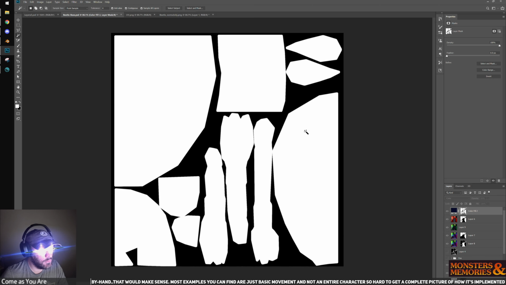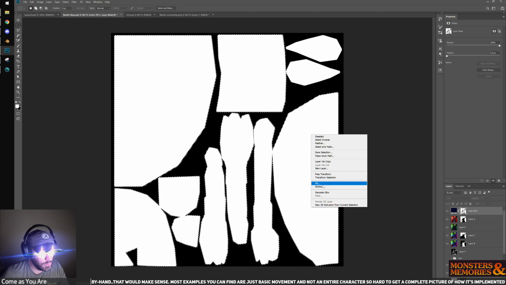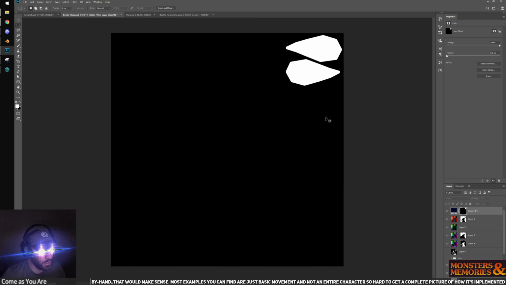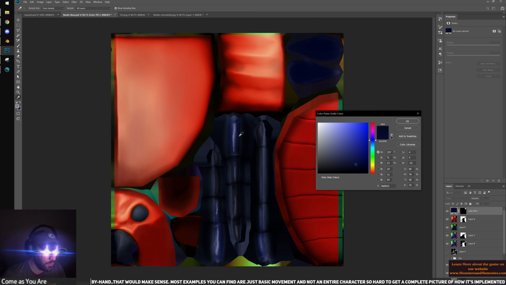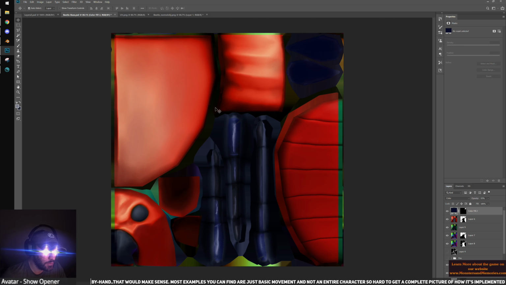Expand 5. Oh shoot. Fill with black. Close that. And now we got a little bit of blue. So I think that's... Oh shit.